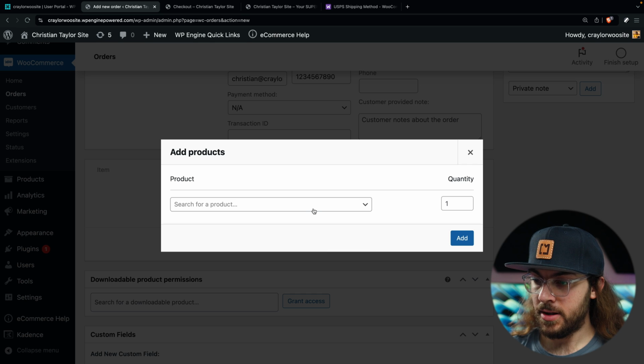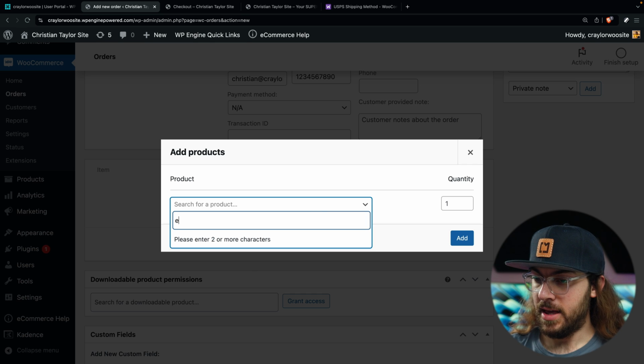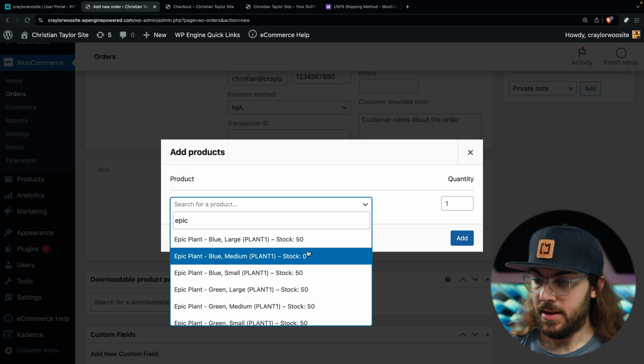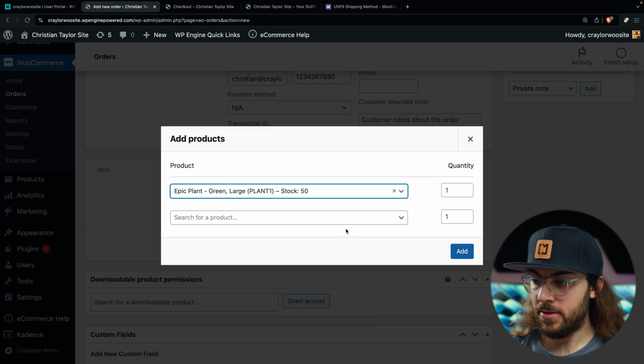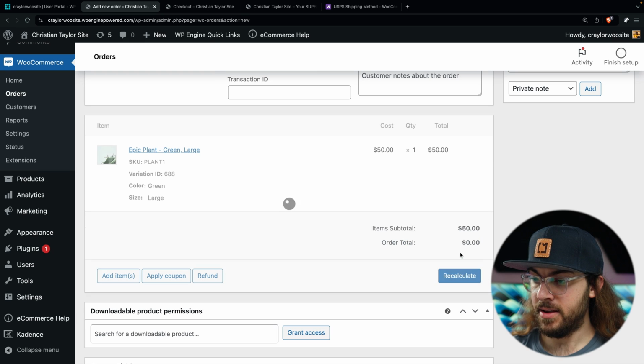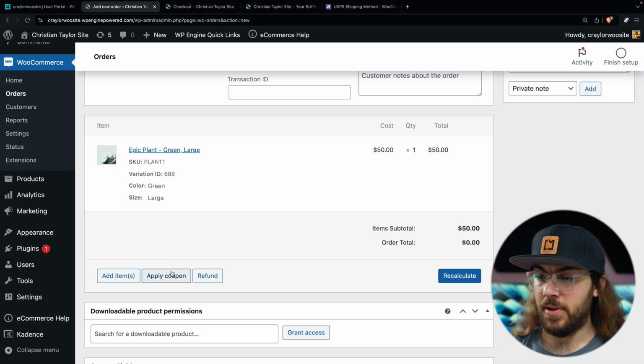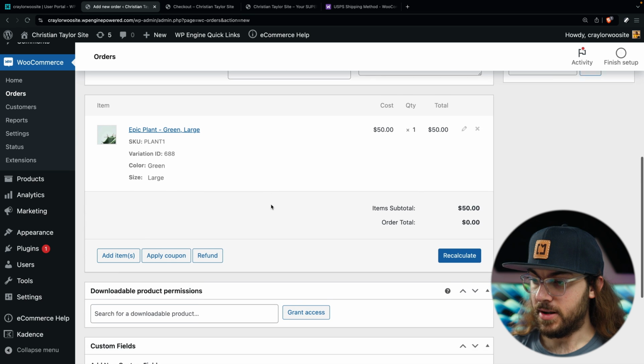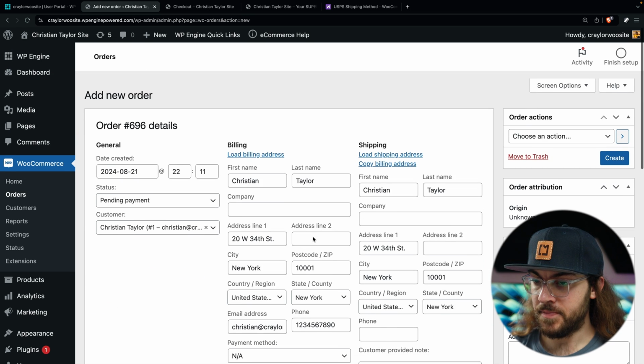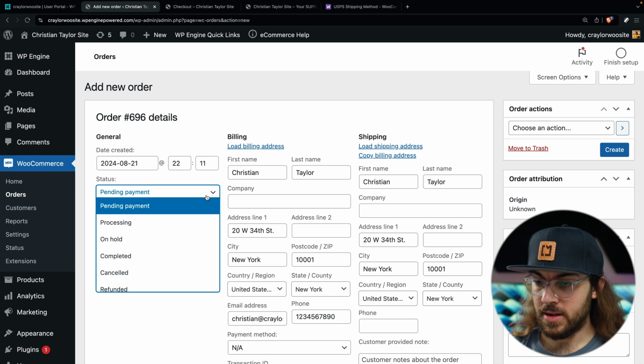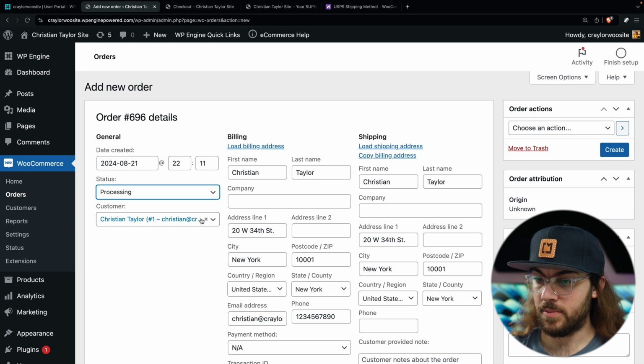Just click Add Products. Let's say we want to add an Epic Plant, green, large. Add this. And you can also apply a coupon if you'd like, enter any notes into the system. This order looks pretty good, so I will just say that the order is processing and click create.